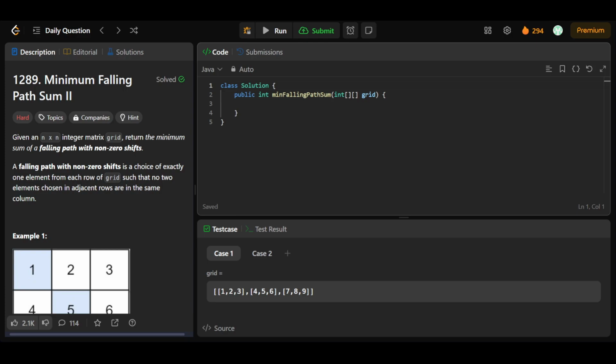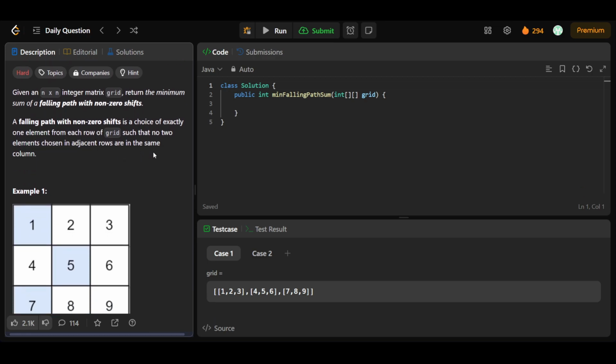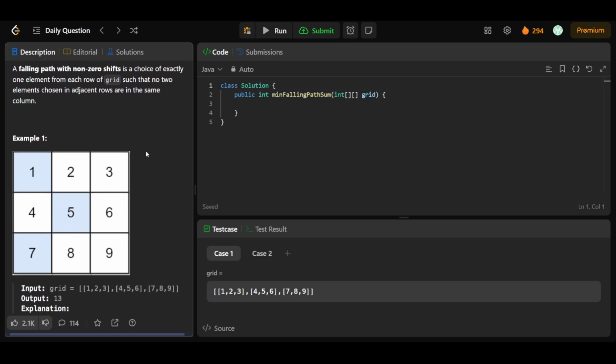So hello people, today we'll be solving LeetCode problem 1289, that is Minimum Falling Path Sum II. In this, we're given an n cross n integer matrix grid, and we need to return the minimum sum of a falling path with non-zero shifts. A falling path with non-zero shifts is a choice of exactly one element from each row of the grid such that no two elements chosen in adjacent rows are in the same column.